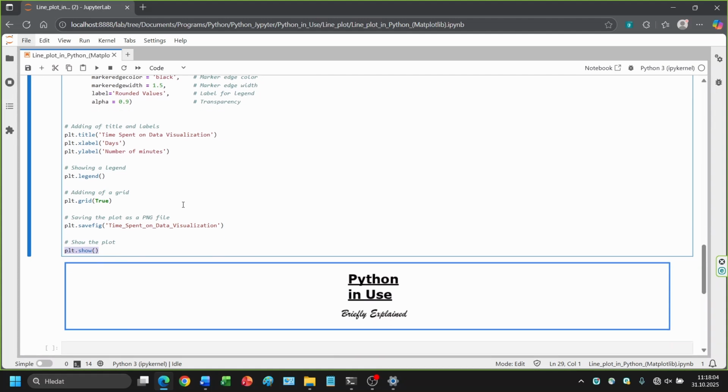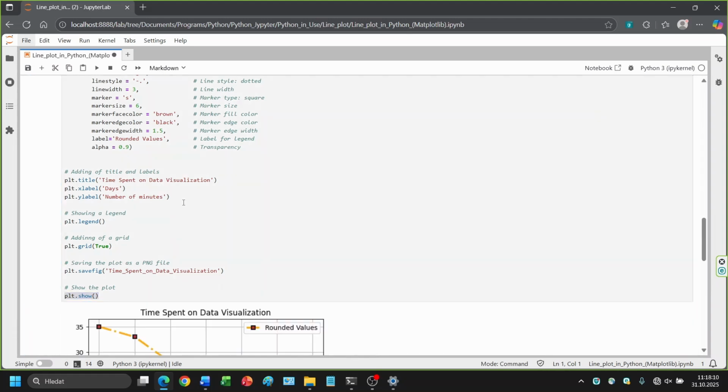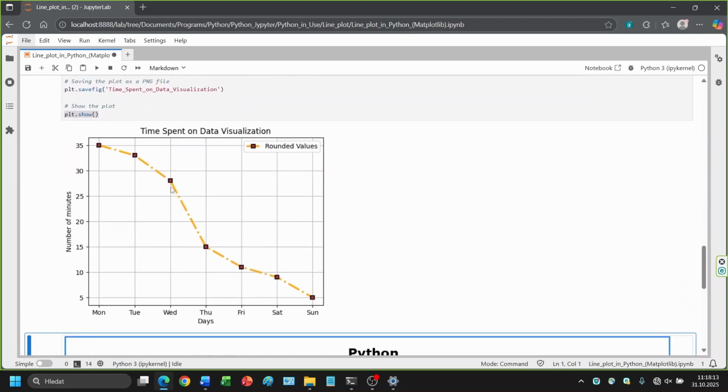So now let's run the code as it is. And here it is, our improved, now presentation-ready version.